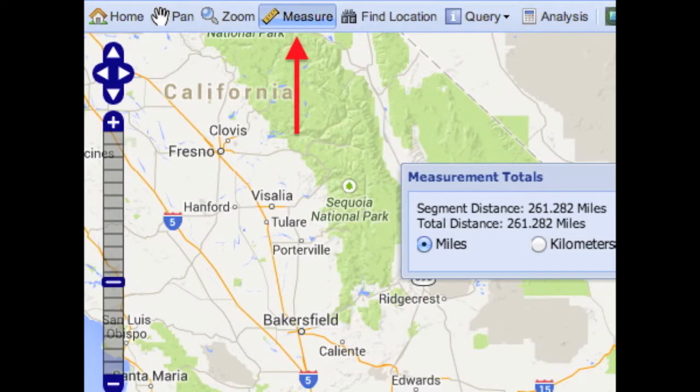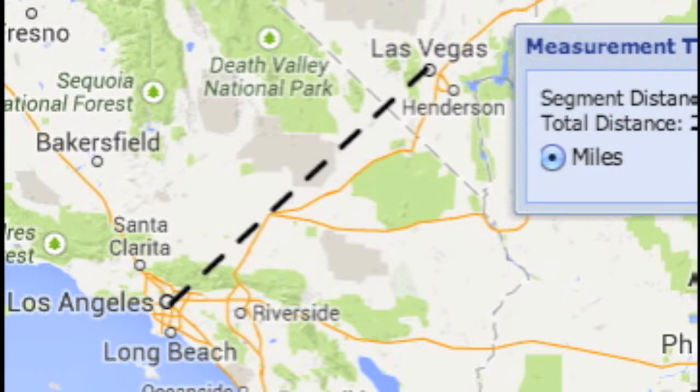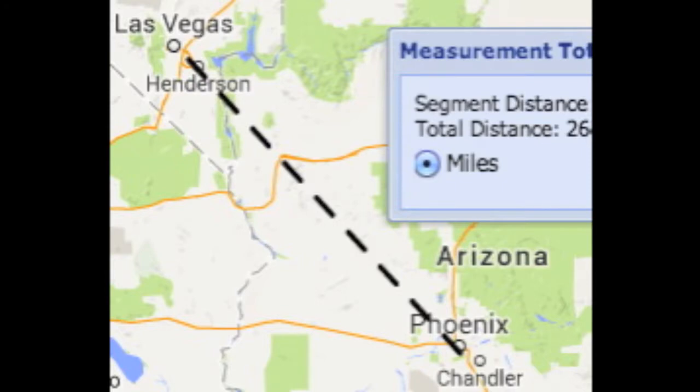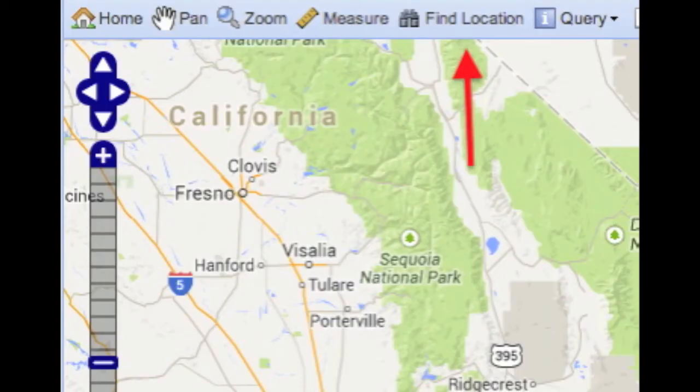Next, try measuring the distance between Los Angeles and Las Vegas. Start by selecting the measure tool. Click once to start a measurement segment and twice to end the measurement. Record the distance between the two cities. Also find the distance between Las Vegas and Phoenix, as well as the total distance from Los Angeles to Phoenix via Las Vegas.